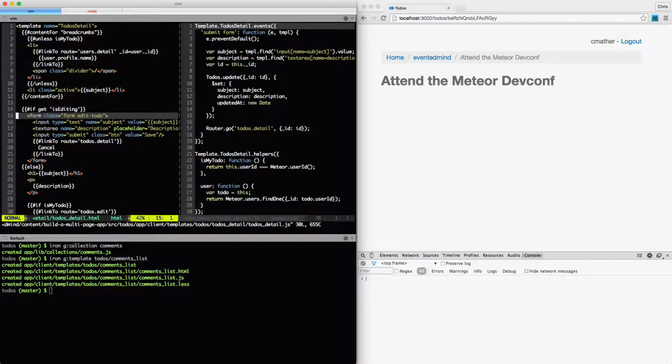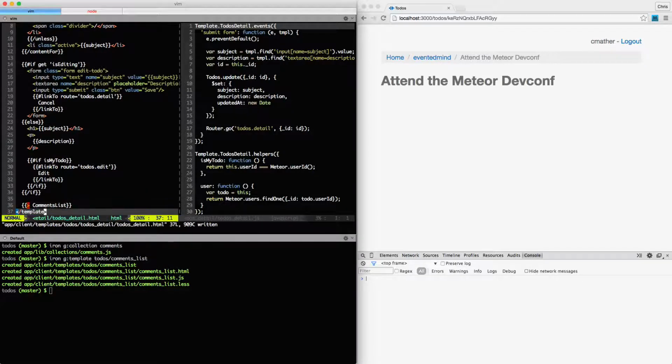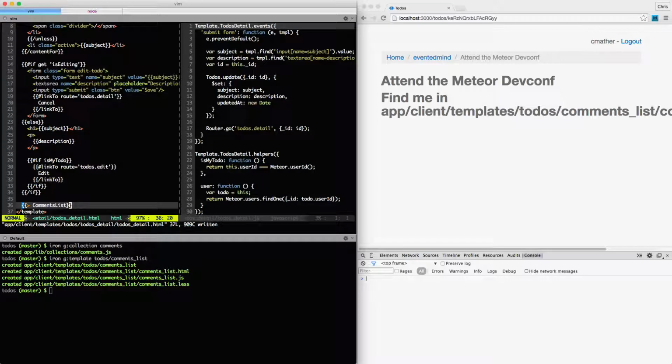Next up, I've opened up the to-dos detail template on the left, and on the right I have the JavaScript for that template. We're going to make a few modifications. The first is, let's render out the comments list down at the bottom. So I'll render out the template called comments list. And for now, we'll just see the boilerplate HTML if we did this correctly.